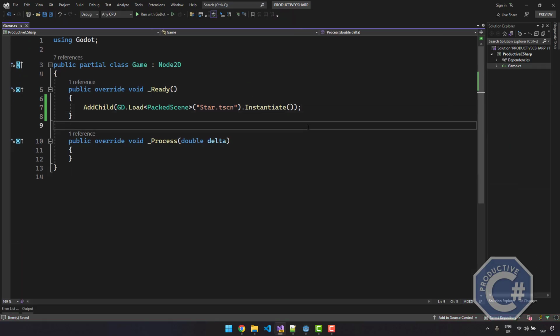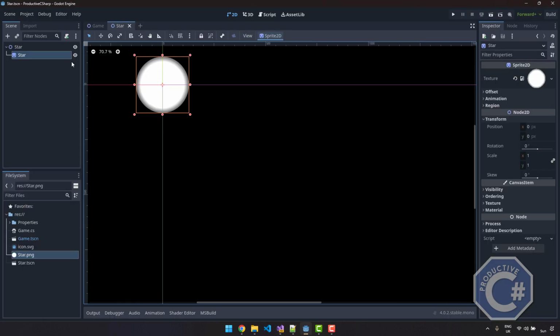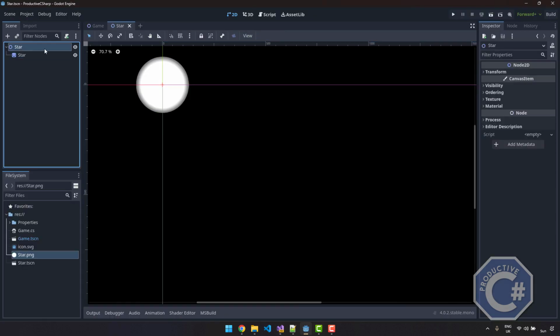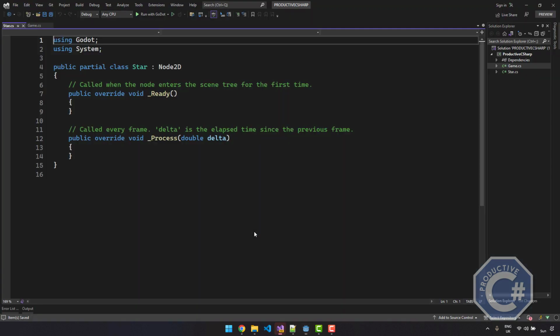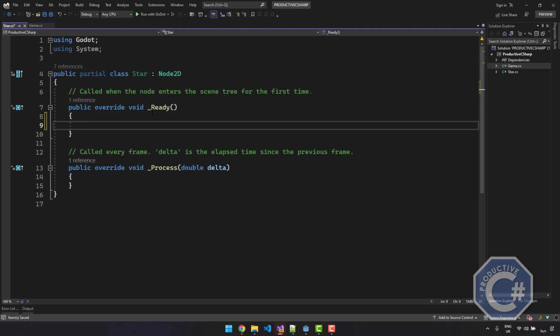I want to make every star independent, to independently position themselves and also move. So in order to do that, I need to go back to my star scene and attach a script to it, that is Star.cs. The first thing I want to do is position the star randomly on the screen. In order to do so, I need to be able to get the width and the height of my screen. And I can do that in GoDot using the GetViewportRect method.